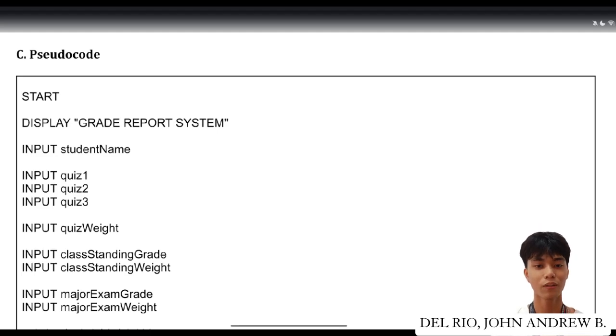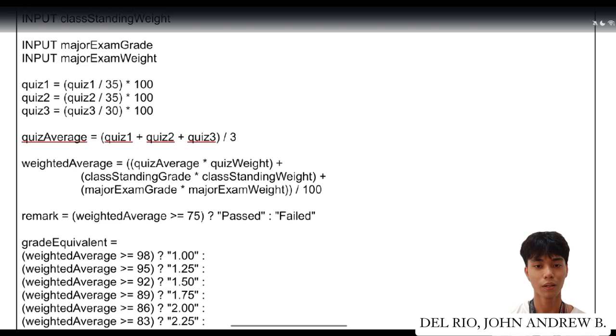In the first part of the pseudocode, the program starts by asking the user to enter the student name, quiz grades, class standing grades, major exam, and their corresponding weights. After receiving all the inputs, the program calculates the weighted average by multiplying each grade by its weight and adding the weighted scores together. This weighted average will be used as the basis for the next decision in the program.